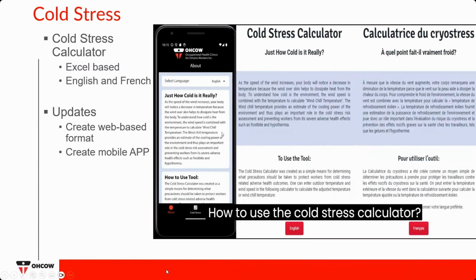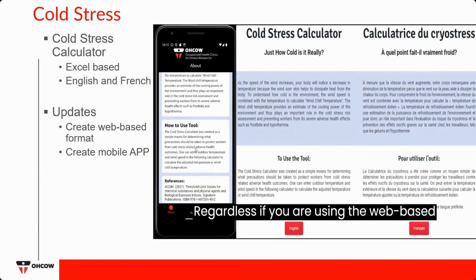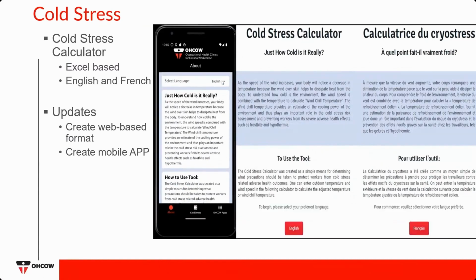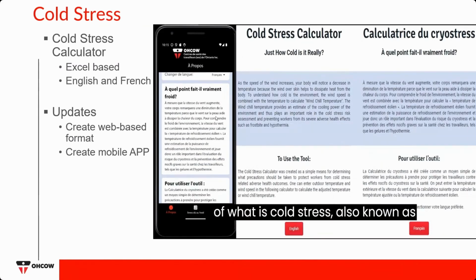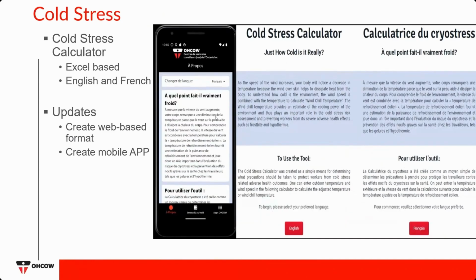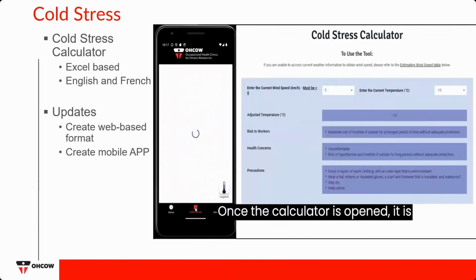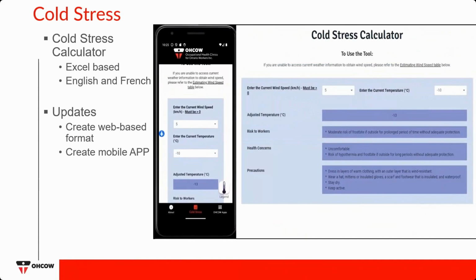How to use the cold stress calculator. Regardless if you are using the web-based or mobile app, both versions function in the same manner with a similar layout. Both versions start with an explanation of what is cold stress, also known as wind chill, and how to use the calculator. Once the calculator is opened, it is important to take note of its features. The first is the enter the current wind speed option, followed by the selection of the current outdoor temperature.